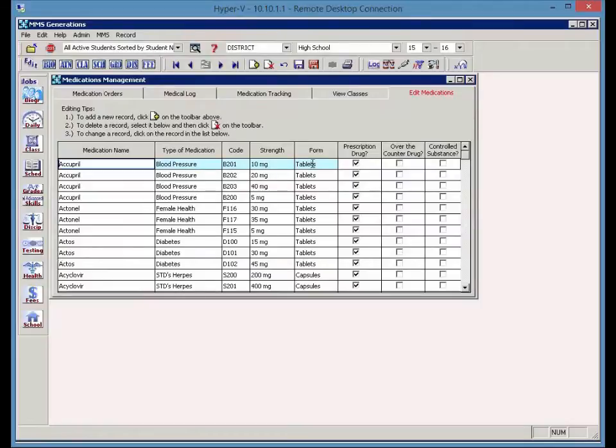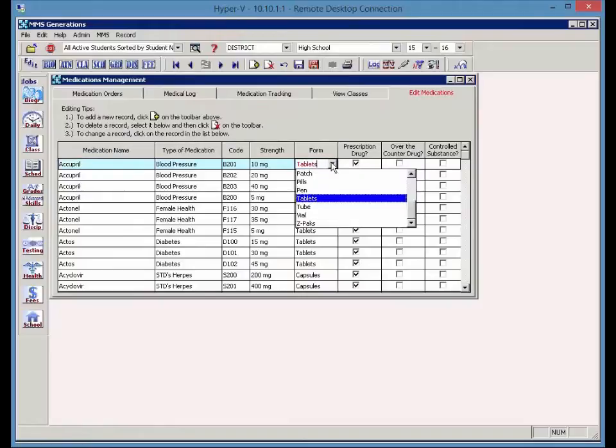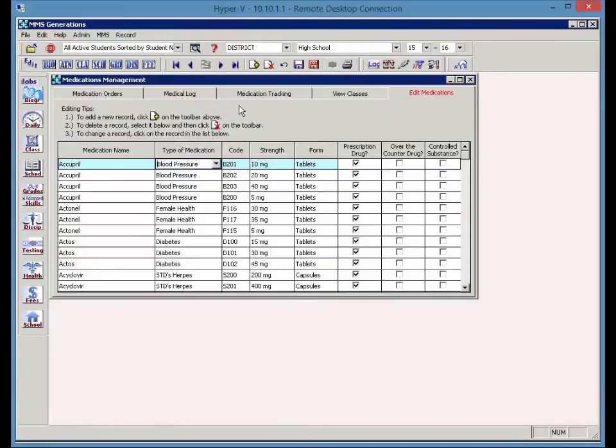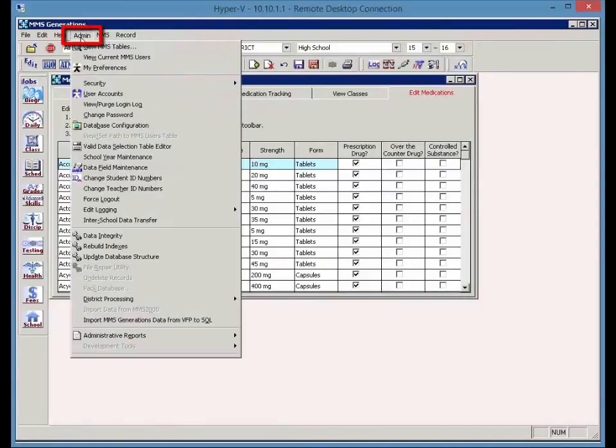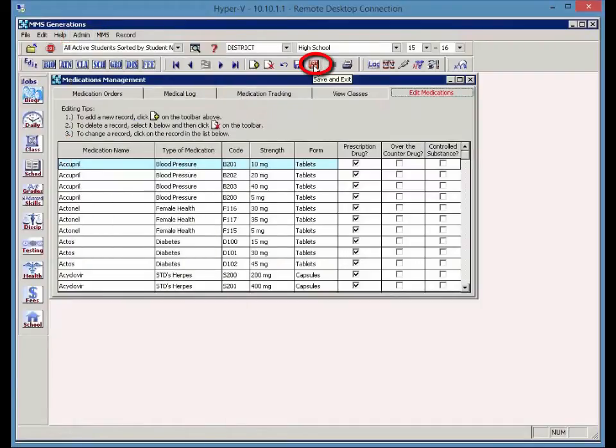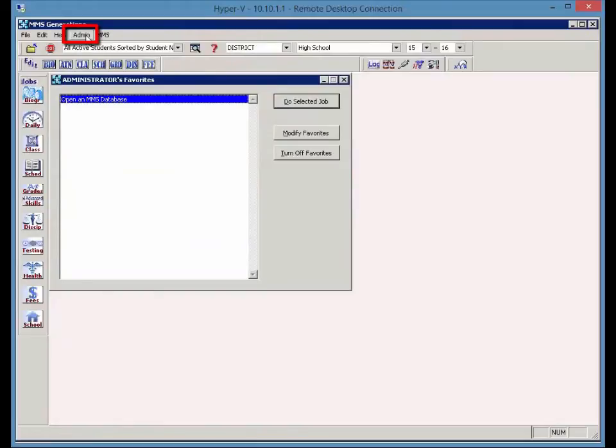Now the type of medication and the form are both drop downs that I can pick, and both of those are going to come from the Valid Data Selection Table Editor. And that's under Admin and the Valid Data Selection Table Editor. You will need to know that it's from the medication table, which is actually MED, and it would allow you to then change those areas. So if I go ahead and exit out of here, I can go in to look at that valid data.